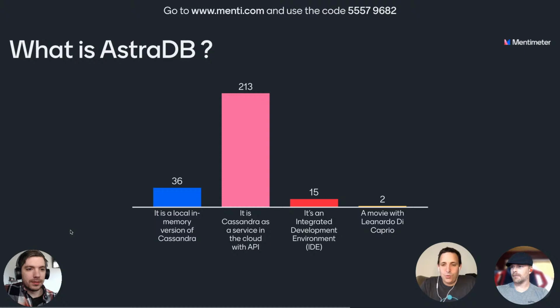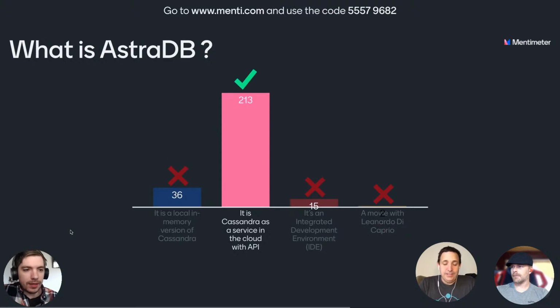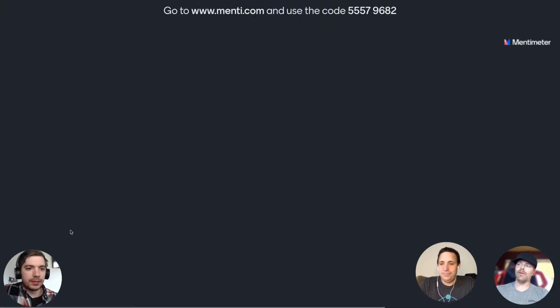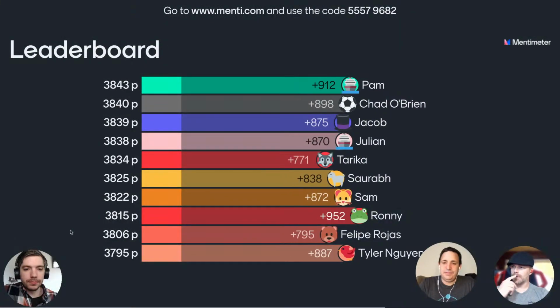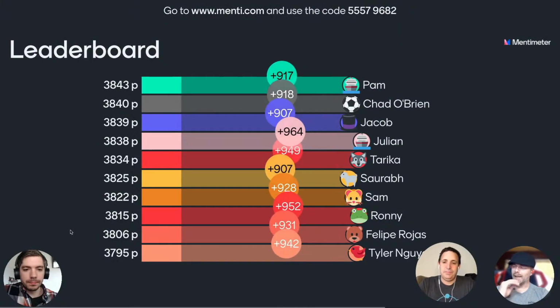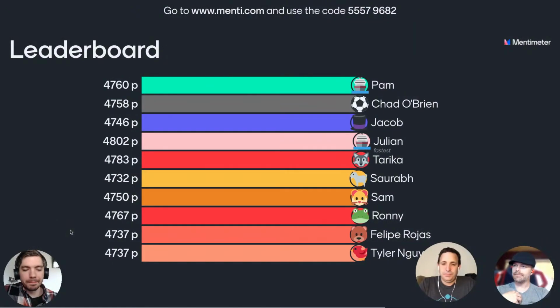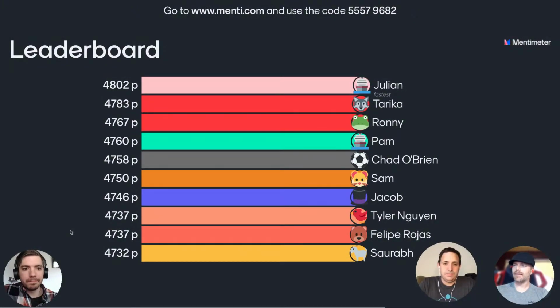All right. Yes, it is Cassandra as a service in the cloud with an API. Correct. I've got to admit, though, we always have a solid amount of folks who answer that it is an in-memory local version of Cassandra. I feel like we need to do better on that. Maybe on our end, because if people are coming away that way, maybe we're not telling them what they need to know. Perhaps. That is true.